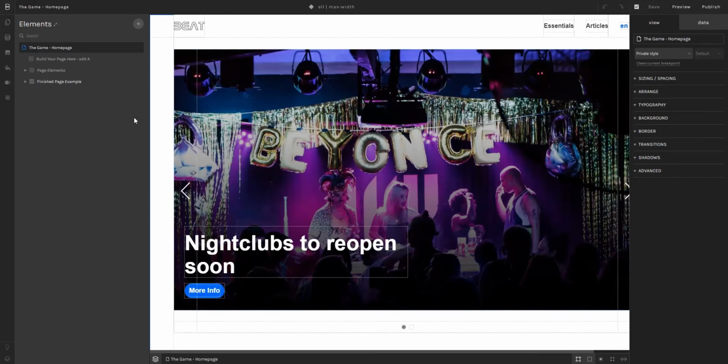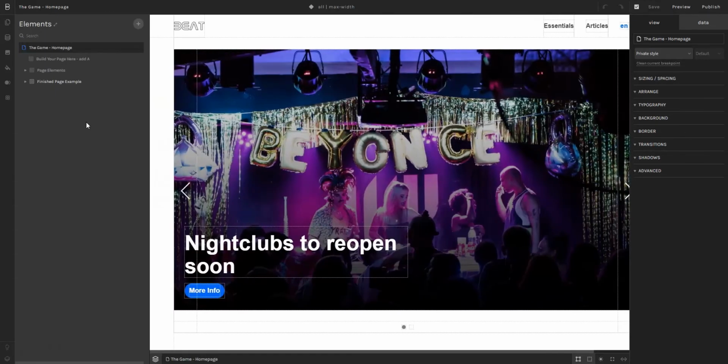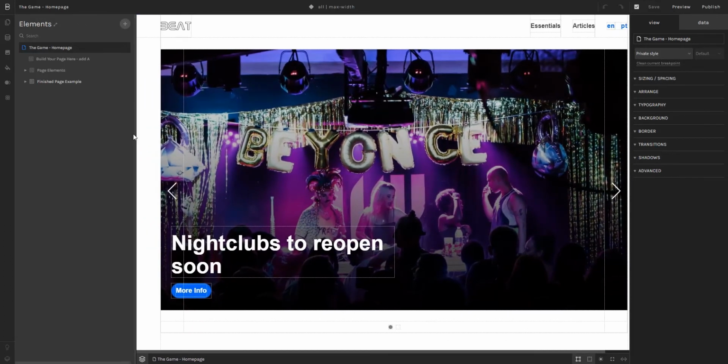So to start this exercise, we're going to look here at the side panel, the dock map. If you can't see it, all you have to do is click this button here and the dock map will open. We can also expand the dock map if necessary by clicking here. In this area, we're going to find 3 different sections. The last section, called Finish Page Example, is the only one that is visible.